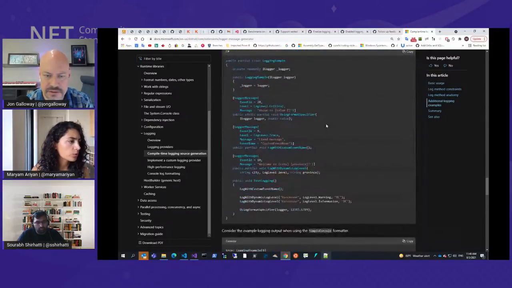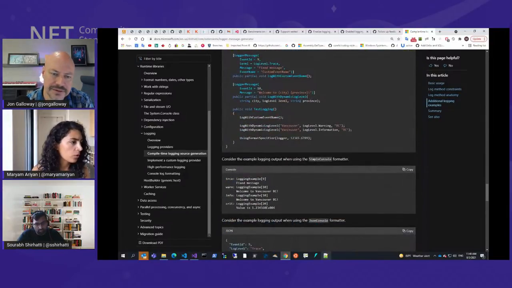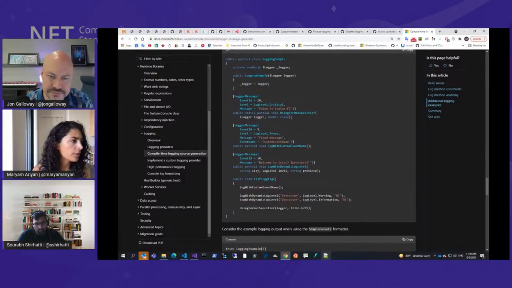I'm trying to skim all the way down before doing the demo. So in here, there's a bunch of different little features.